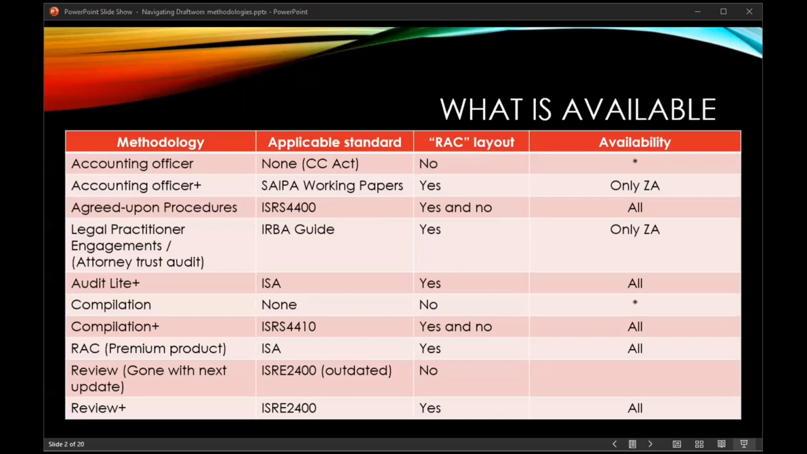You'll see that I've got a column here entitled RAC layout. That's just an indication of whether that methodology has followed the RAC layout of things, and I'll explain what that means a little bit later. But the plus ones are generally going to be your newer versions of older methodologies. So for instance, accounting officer has an accounting officer plus.